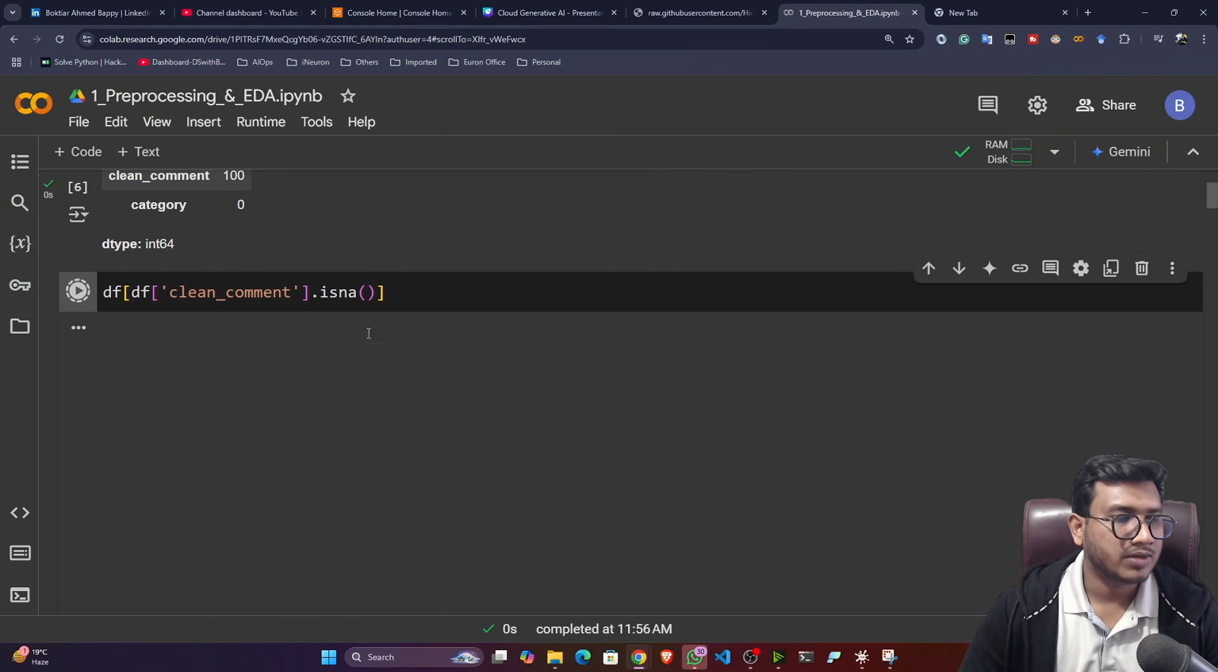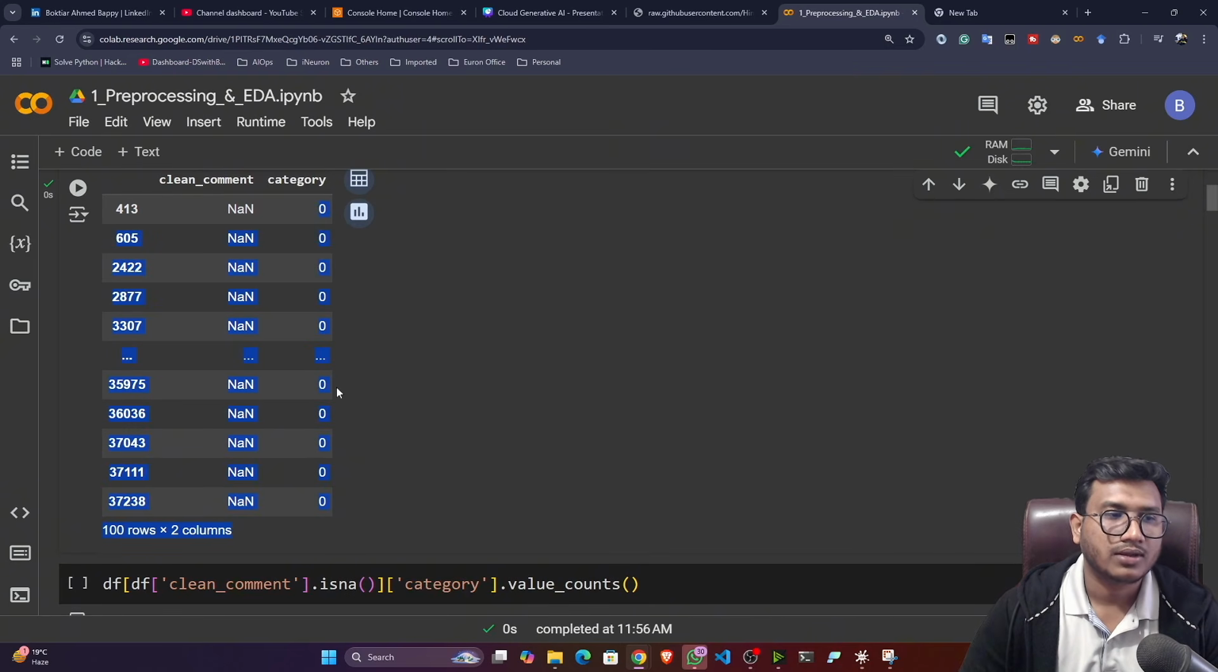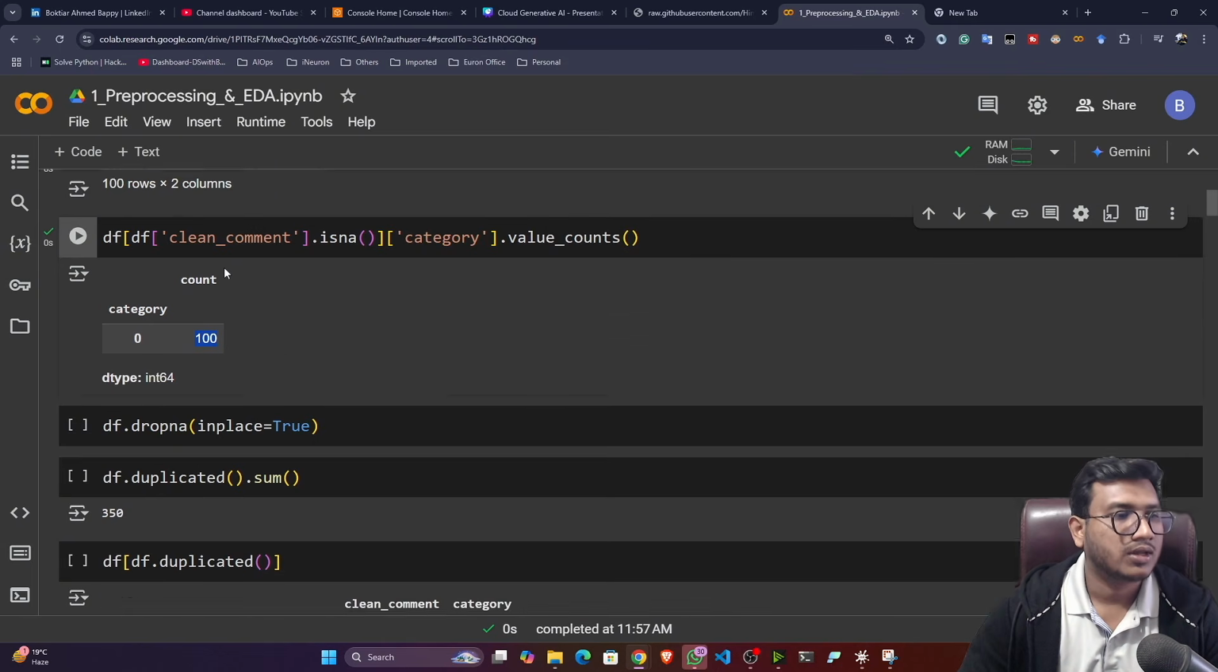Now if you want to see where you have the missing values, it is called NaN. NaN means it's missing, but it has the category. By default it has some category, and all the categories are 0. Now if you want to see all the categories of the missing values, here you have 100 categories which have missing values.